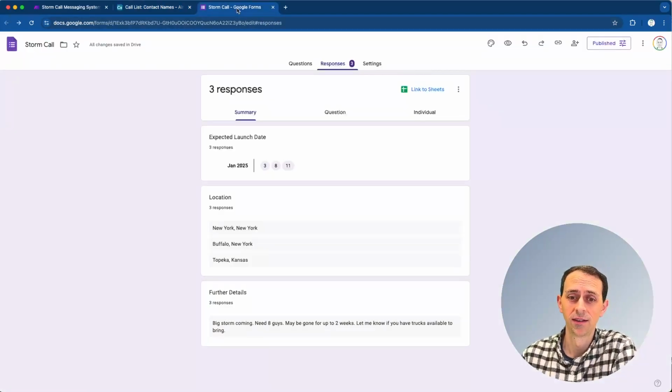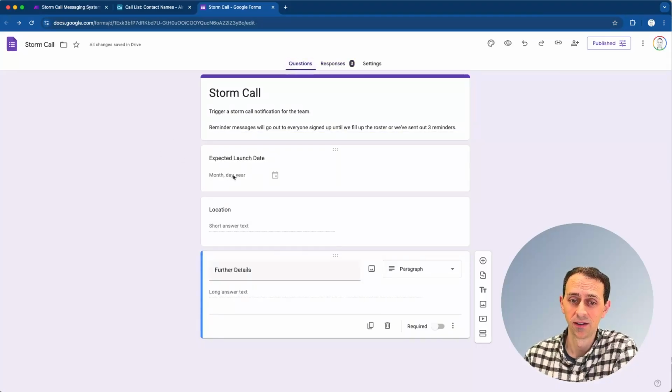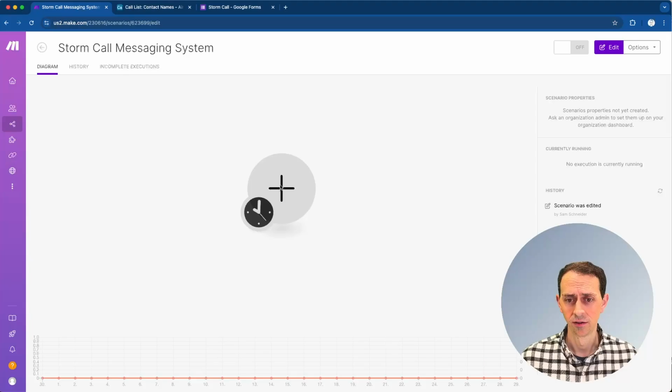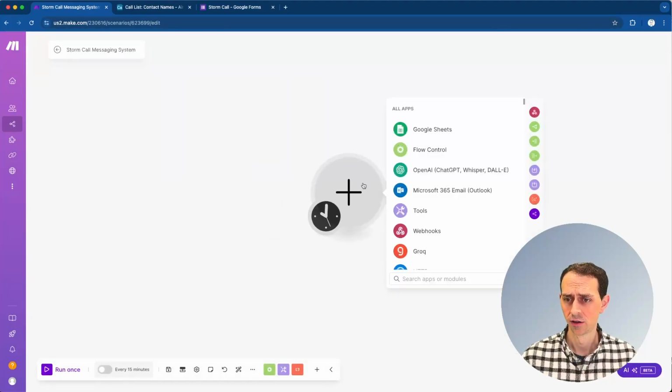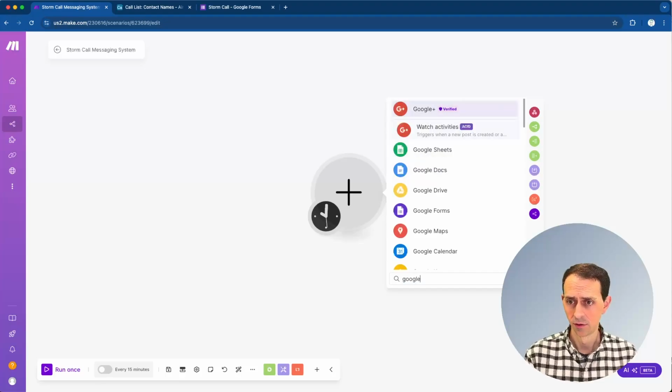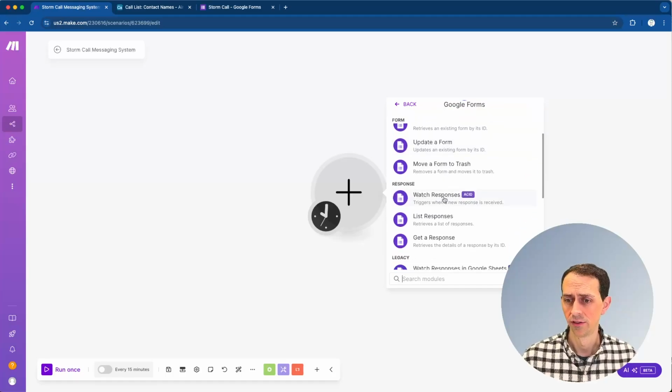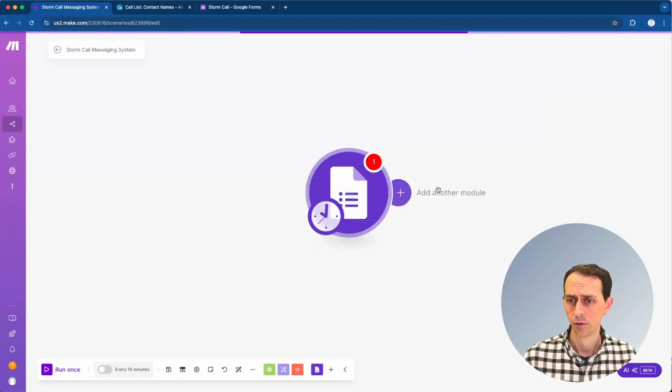And this whole thing gets kicked off with this thing called Storm Call. It's a Google form. And we're going to have an expected launch date, a location, and then further details where we can add more information here. So with all these put together, that's going to allow us to build this notification system. The first thing we need to do in here is connect to the Google form. So you'll start out with this module here, and then just type Google Forms, and we want to watch responses.